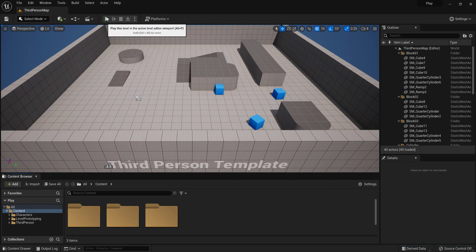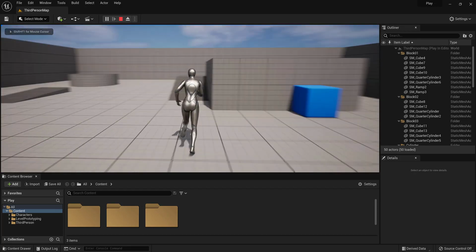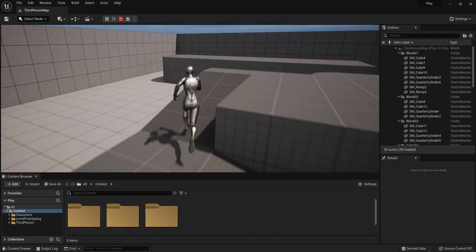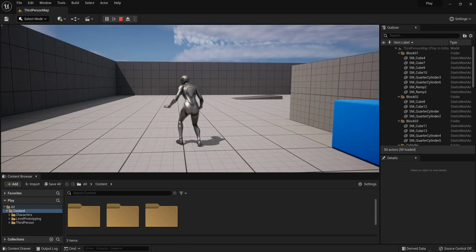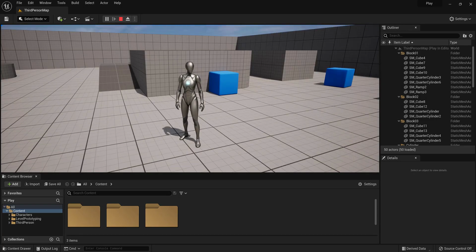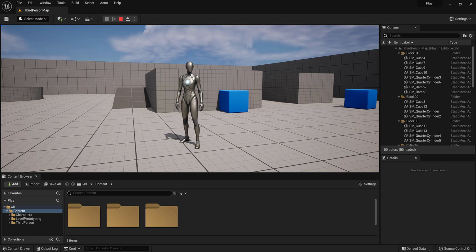Up at the top, you can see we have a toolbar here, and there's a Play button. Go ahead and click Play. You can use the WASD keys to move around. Make sure to click in the view if you can't move your character. Spacebar will allow your character to jump. We're eventually going to delete this character and put our own character in the scene. I'm going to hit Escape to exit this mode.